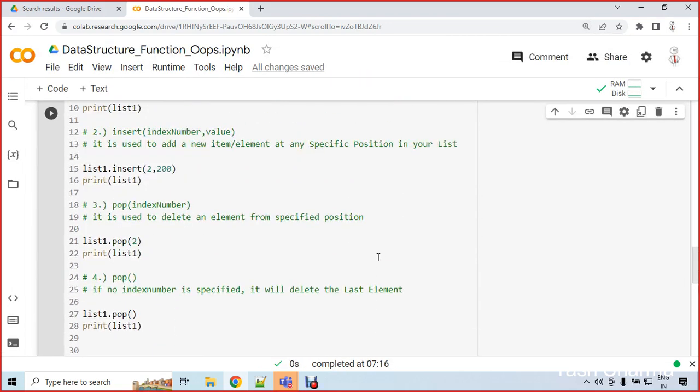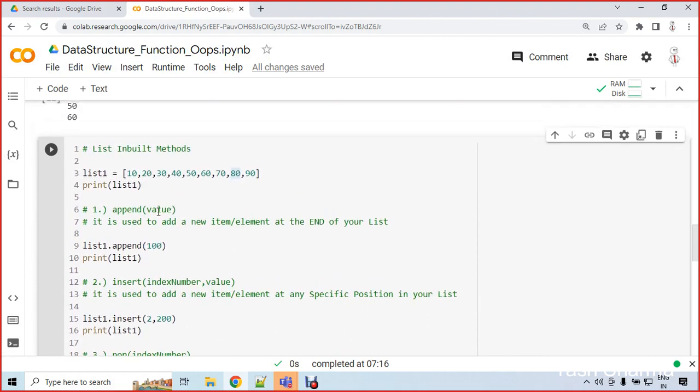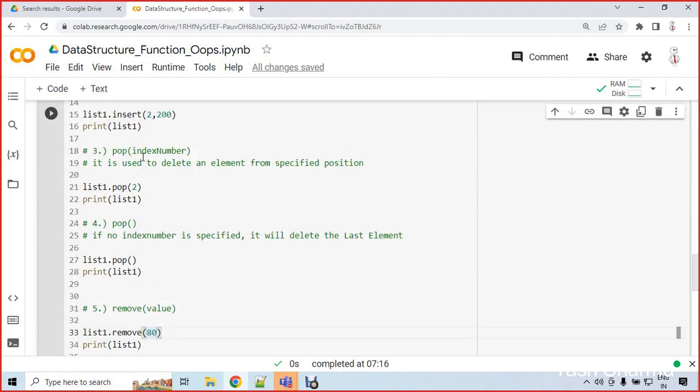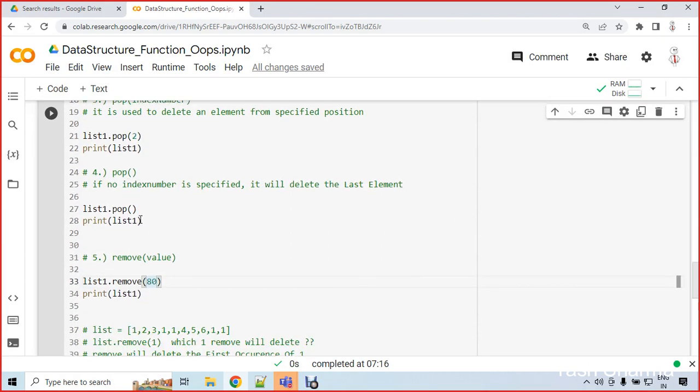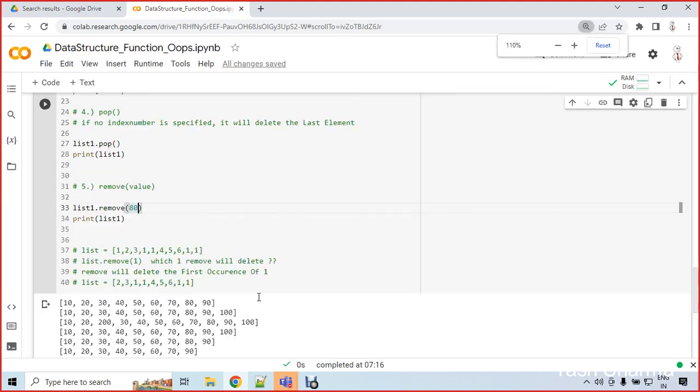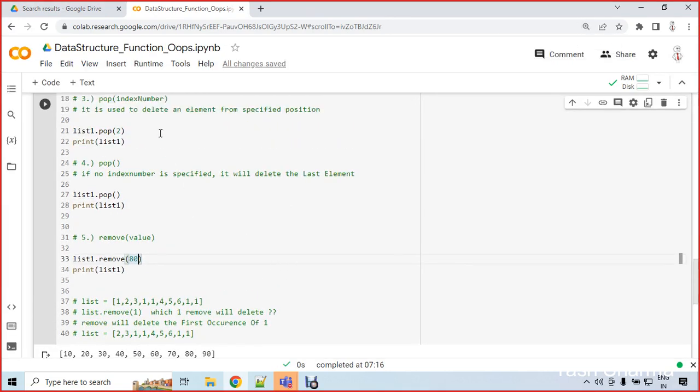I hope so. In a list we have these two methods, append and insert, for insertion, and then we have these three methods to delete elements: pop with an index number, pop without an index number, and remove. Okay, I'll just minimize this so that you can now execute. Please execute this pop and this remove.